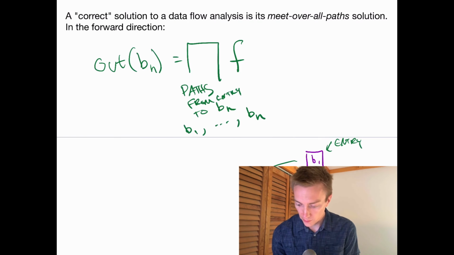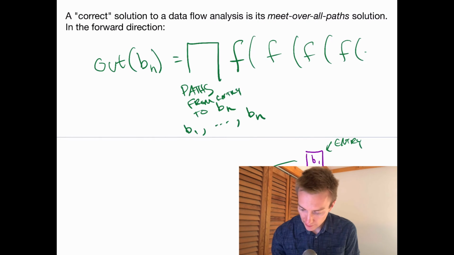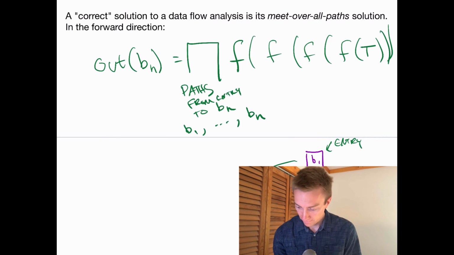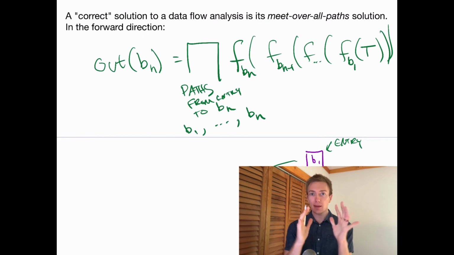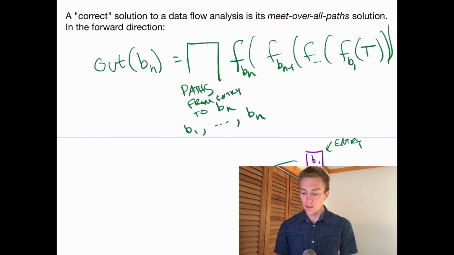So this will look like a bunch of applications of the transfer functions for all the blocks, eventually applied to the top value for the partial order. So first we'll have to apply B1, and then we'll have to apply F for every block along the chain, and eventually Bn minus 1, and finally Bn, applying the transfer function along the entire chain, and then taking the meet of that thing, that sort of defines the correct solution.